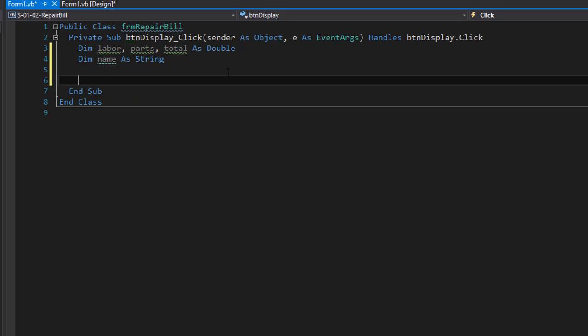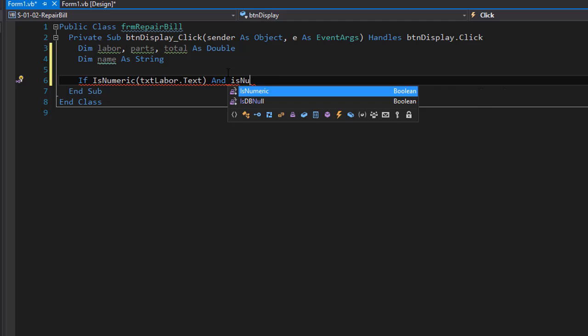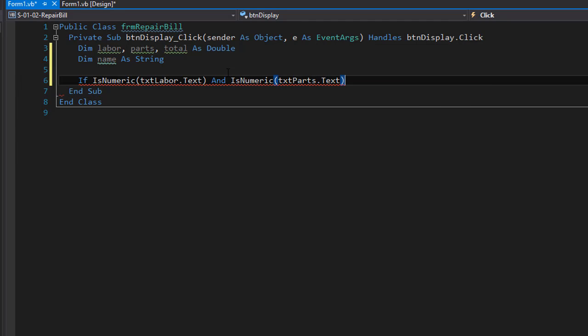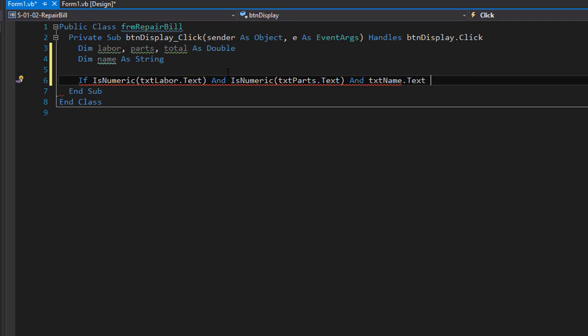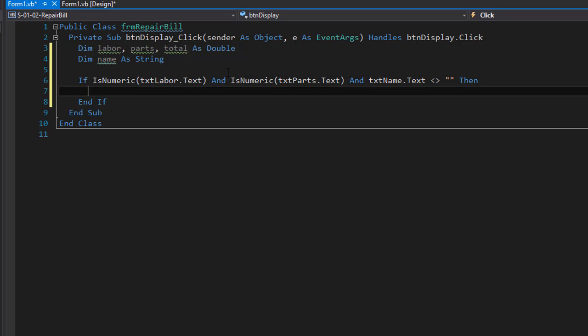Next, we have to ensure that the user entered valid input. That means that the labor was an actual number, that the parts was an actual number, and then the name was entered. So we will check if the labor and parts is numeric and we will check if the name was supplied. So if IsNumeric the txtLabor.Text, and IsNumeric the txtParts, and the txtName.Text is not empty, then we have a valid input and we can perform the operation and display the results.